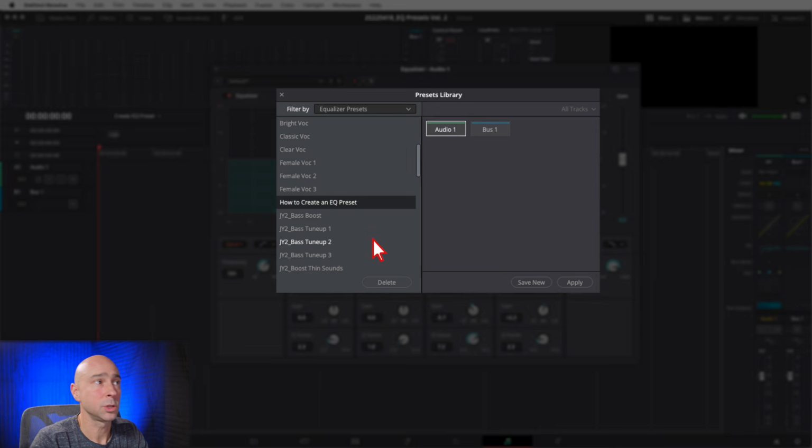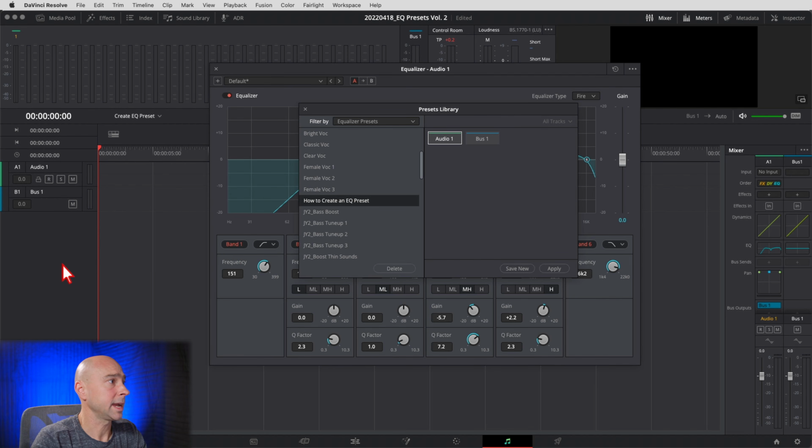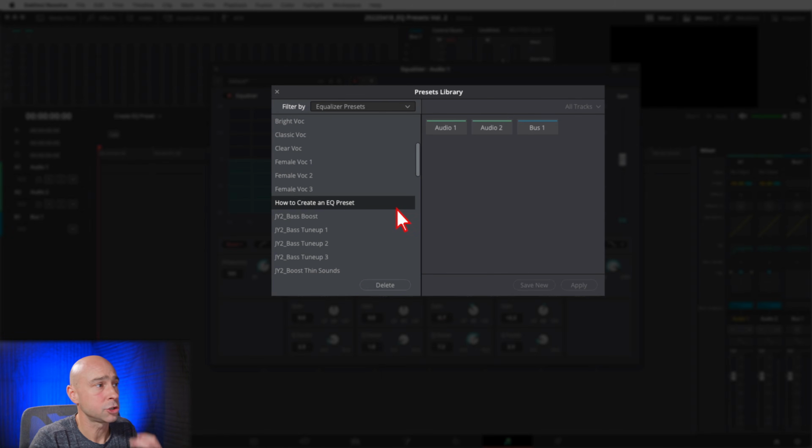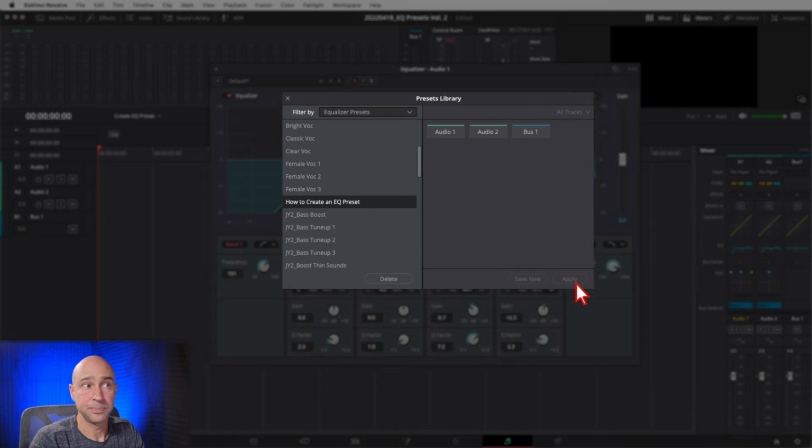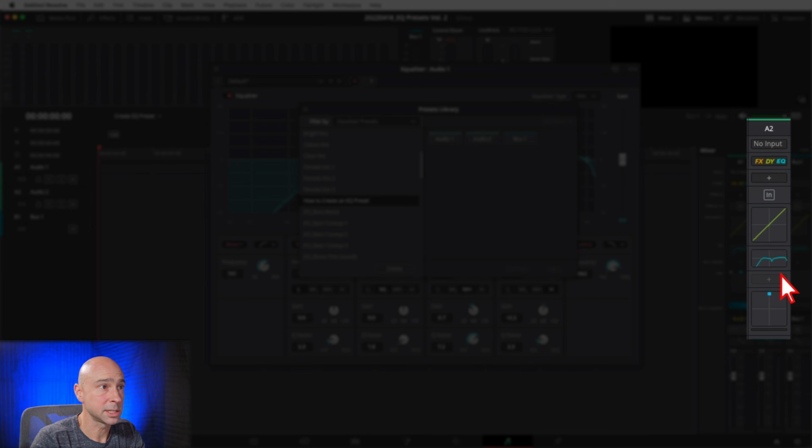If I want to apply it to a track, I only got one track here, but let me add in a track. Boom. All right. Let's say I want to apply this EQ to track number 2. I'm going to click on the preset I want to apply. I'm going to click on the track I want to apply it to. And then I'm going to go ahead and hit apply. And now if you come over here in your mixer and you look at this little area right here, you can see that EQ preset has been applied.